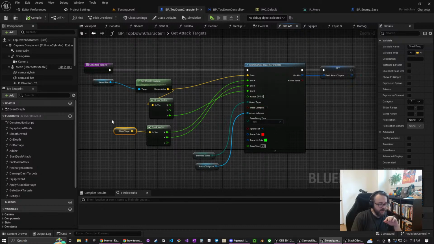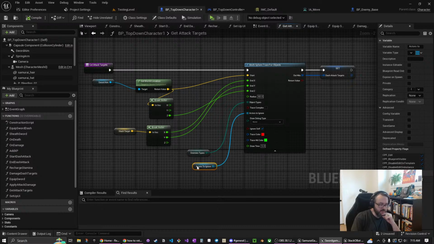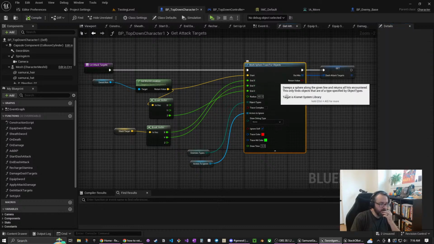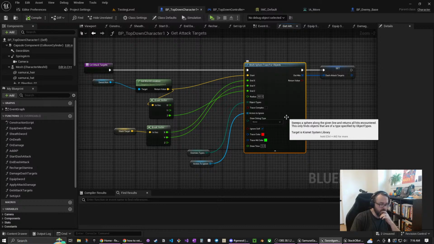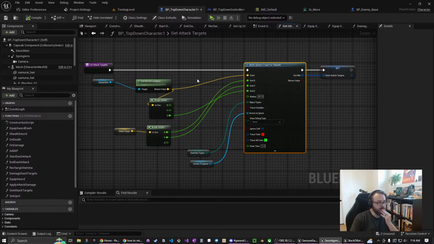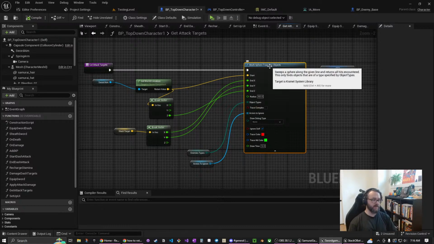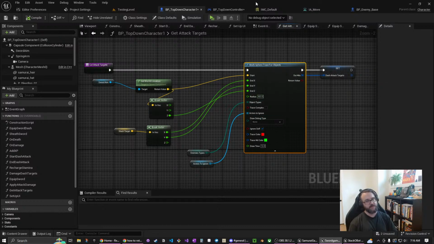But the thing I don't like is this enemy types and actors to ignore, just two arrays. It feels wasteful, kind of. Literally the array is just of pawns, it's just the type pawn. So one piece I would like to try to see if we could do something with is, what other types of sphere traces do we have? We want to be able to hit everything, but we also don't want to hit through a wall.